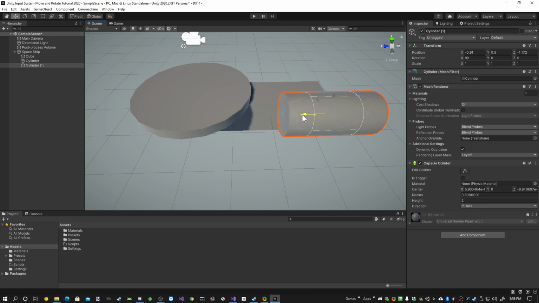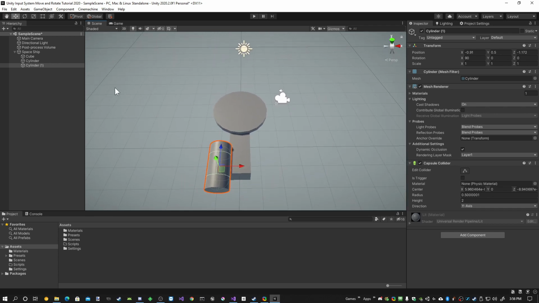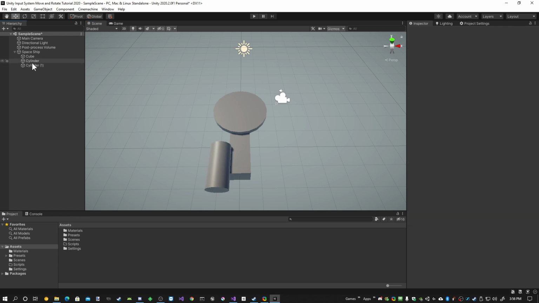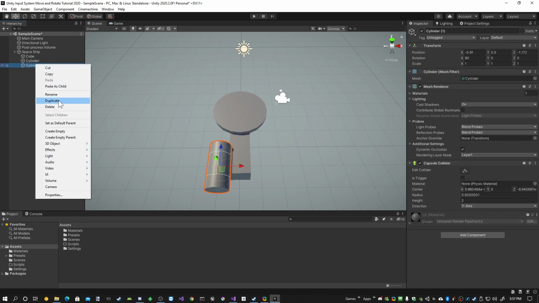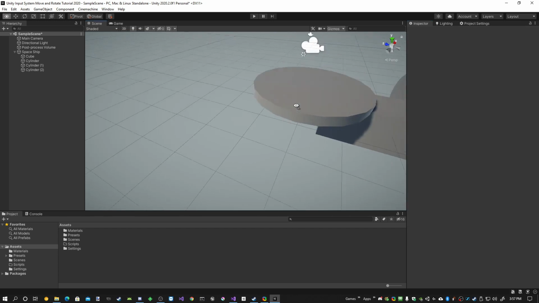I know this is a tutorial on movement, but I'm just taking a few minutes here to have a little fun with this doodad. And let's duplicate it. See, where are we at on the X over here? We're at negative 9.1. So we'll just make this 1. There you go. Now we have a spaceship.